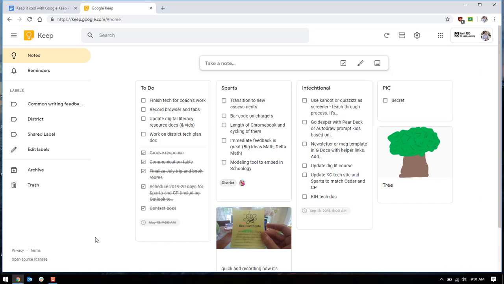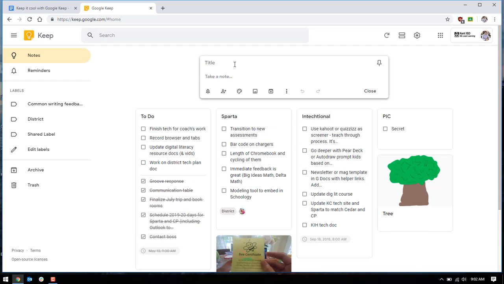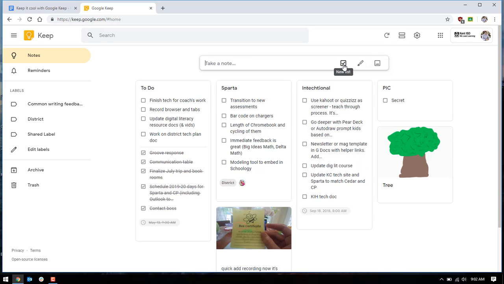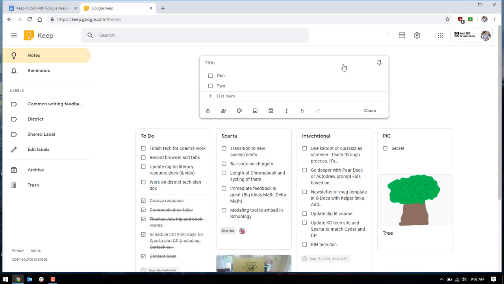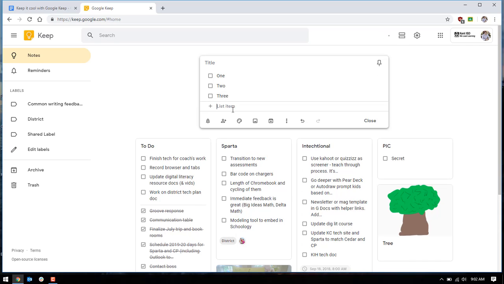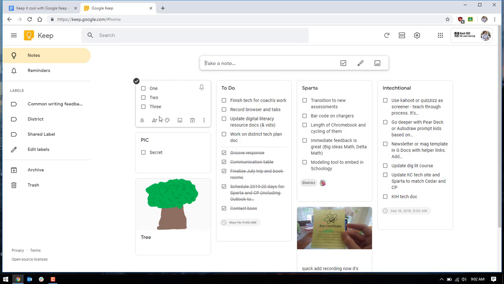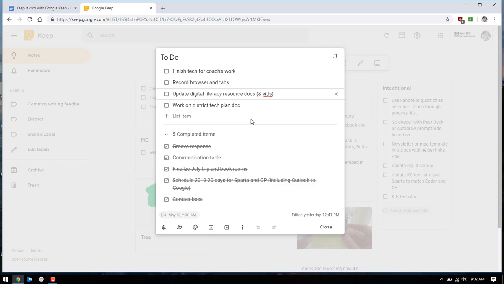So primary features in using it as a to-do list and organizing your life, the checklist feature up top where you can see take a note, if you click on that, you can just start typing text. But I most often use it for the new list. So when you click that checkbox, then you can just list all the things that you want to do, and then when you hit enter you can start a new item. Down here there's a bunch of menu options for you, but when you close it then you can see your checklist there.